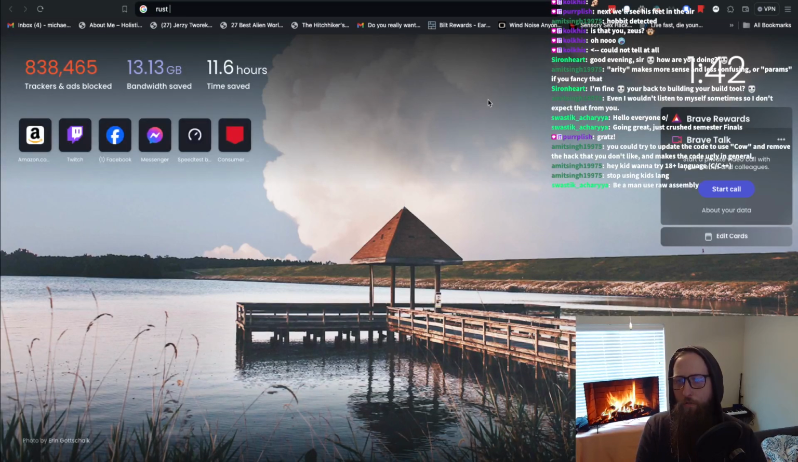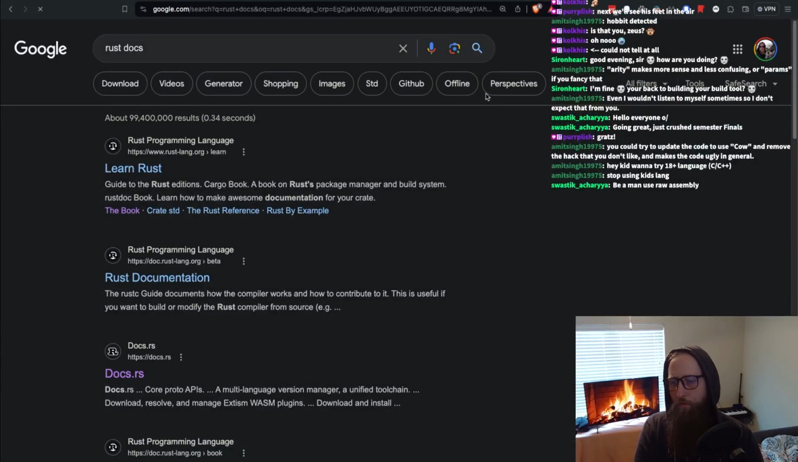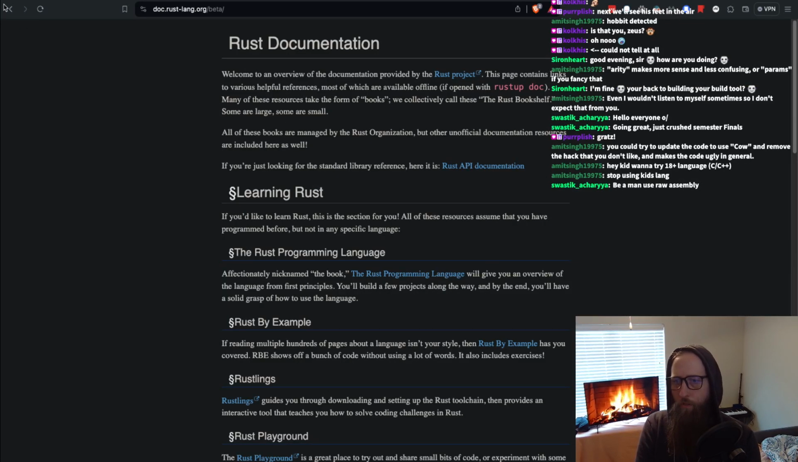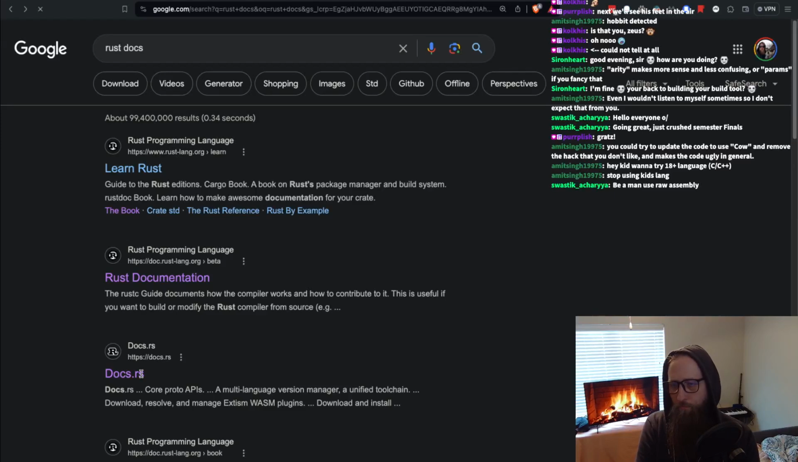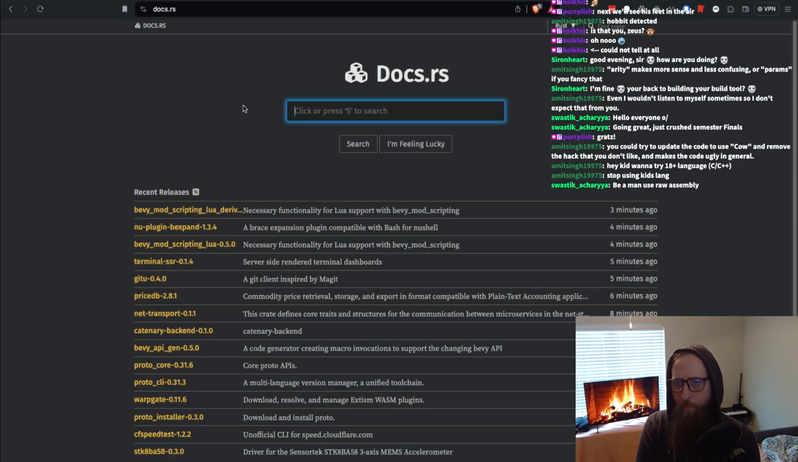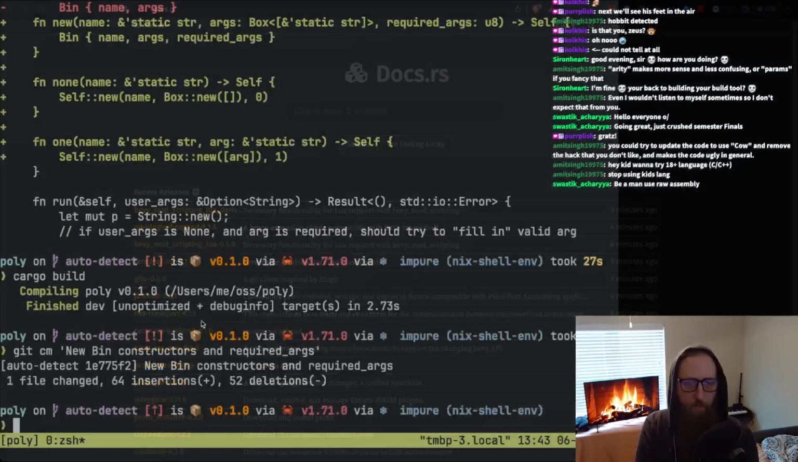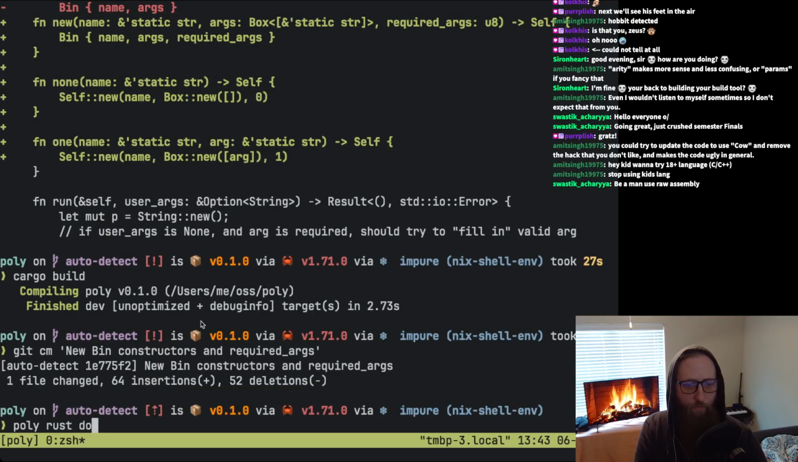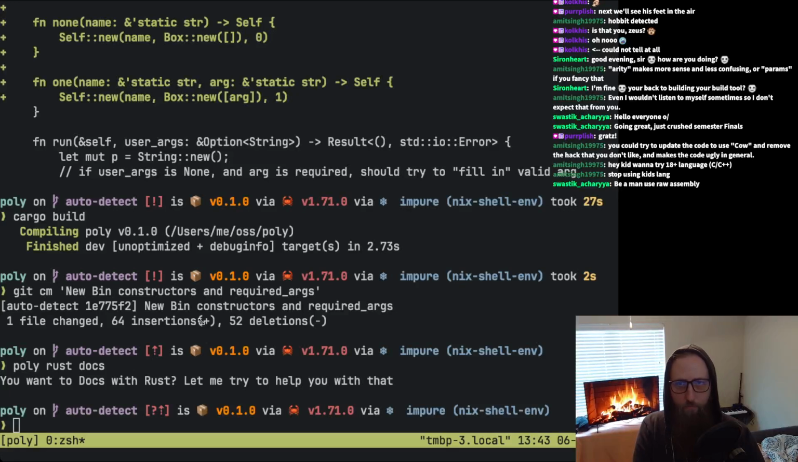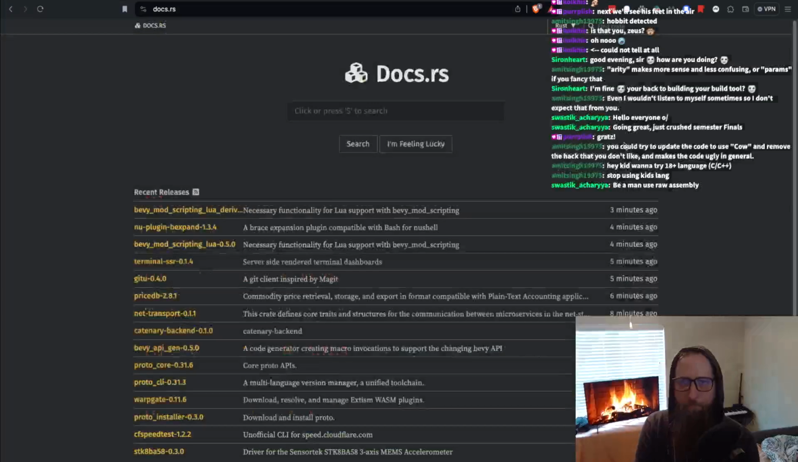Rust docs. No. There we go. I actually just want the API docs. This is like crates docs. This is why Poly exists, guys. I have the wrong default browser open. It's really annoying. Close Chrome again.